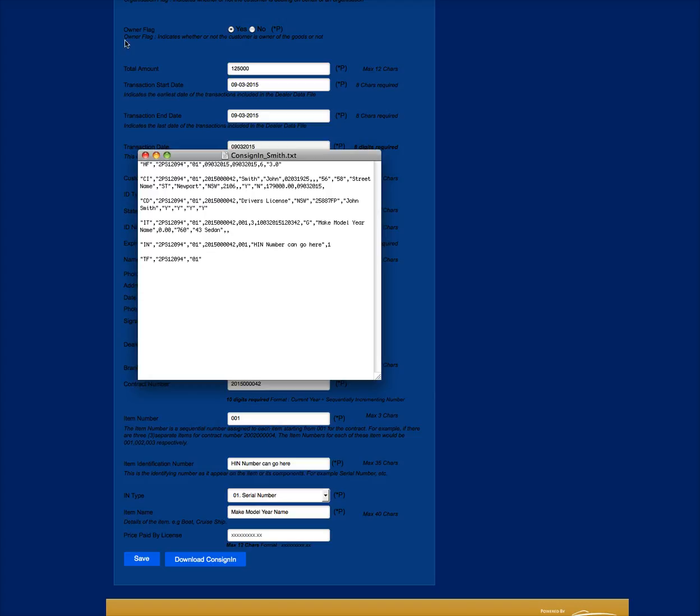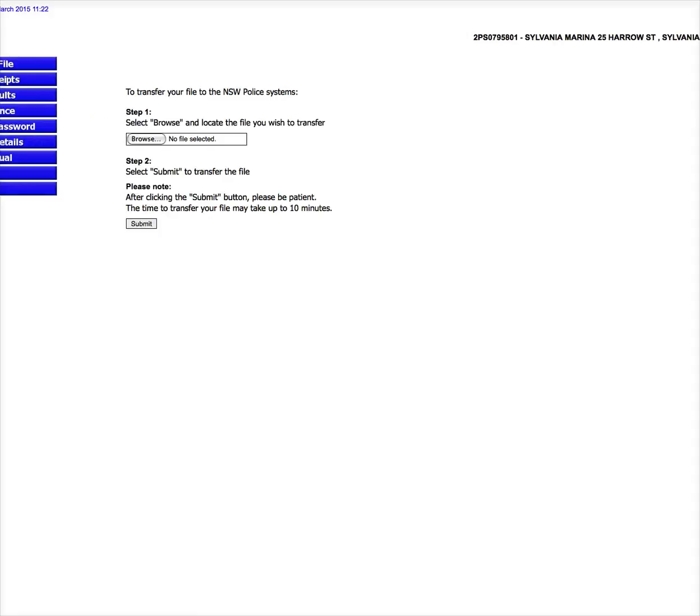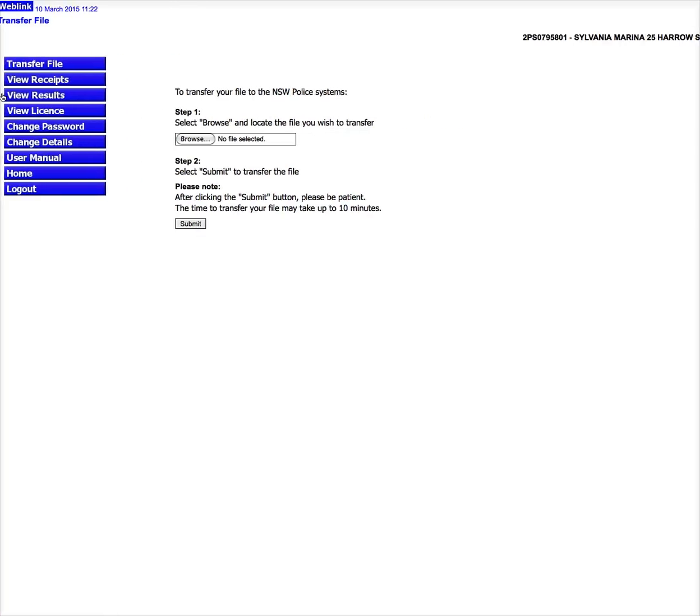And then when you log into the police portal, you'll be able to upload that file straight to the system. So you can see here you've got transfer file. You click on that, browse it, find the file that you've just saved, and then submit it to the police system. And then it'll give you a little receipt number which you can put into your spreadsheet, noting the contract number and the vendor that are appropriate to that receipt. And that's it. It's as simple as that.